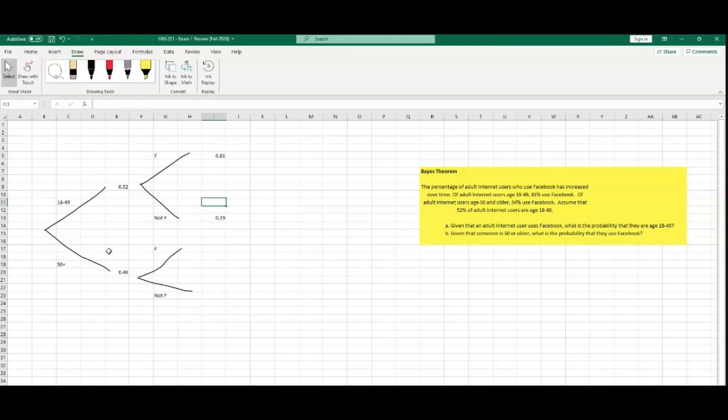Now in our older age group here, the 50 plus group, the percentage of them that do use Facebook, we were told was 54%, which means that the percentage of them that do not use Facebook will be 46%. So we've now created our tree, but we still have a few extra steps that we need to do here.